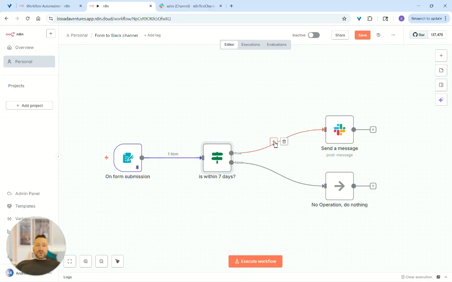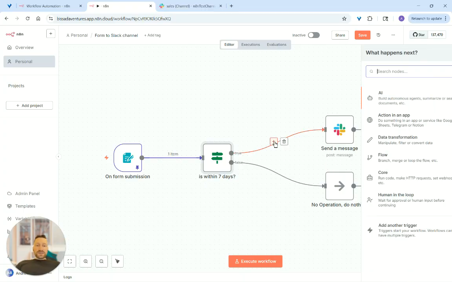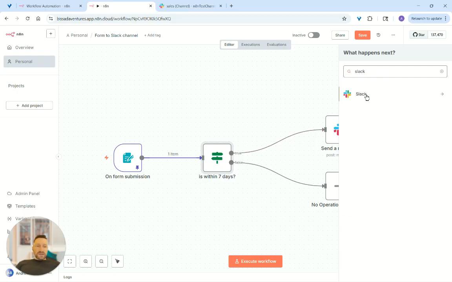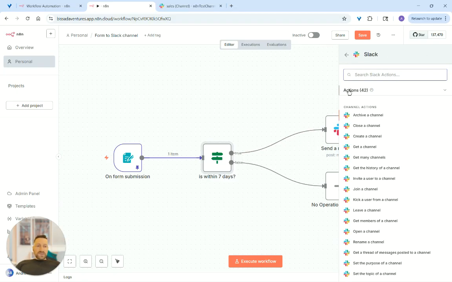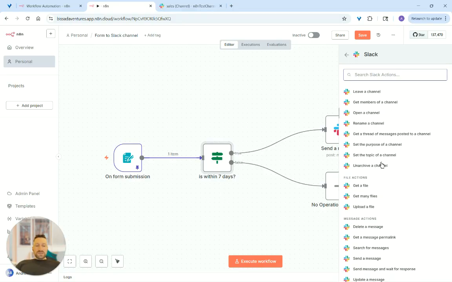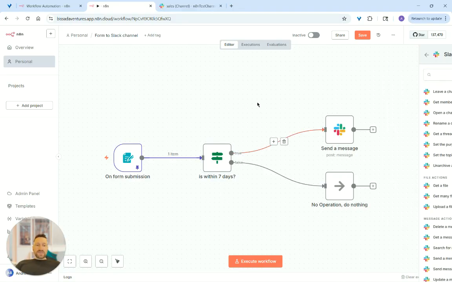For true, I selected Slack. If you type in Slack and then click this, you'll see all of these different actions you can do in Slack, like, do you want to create a channel when this happens, et cetera. I chose send a message.